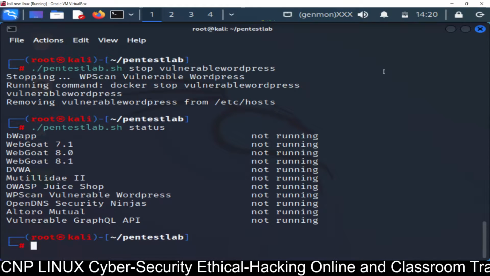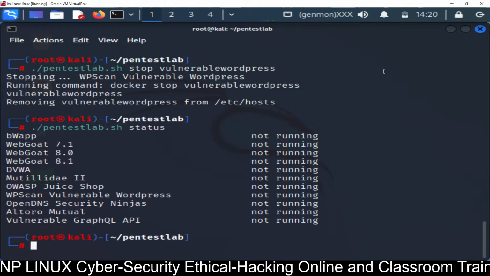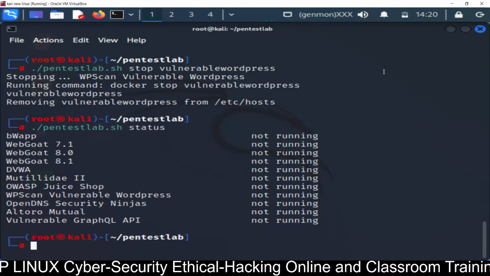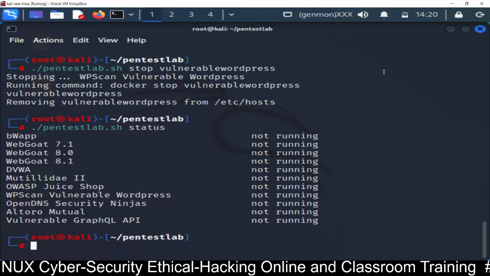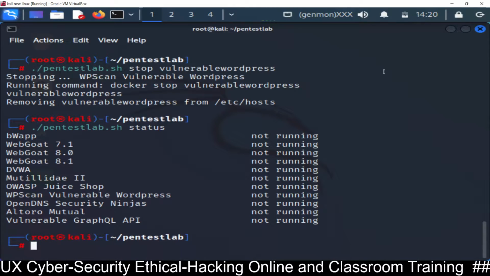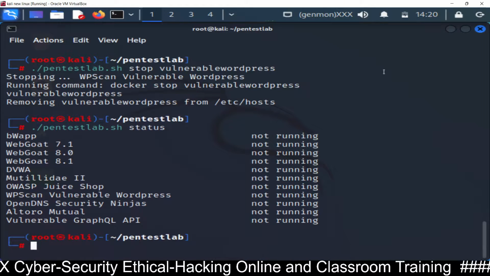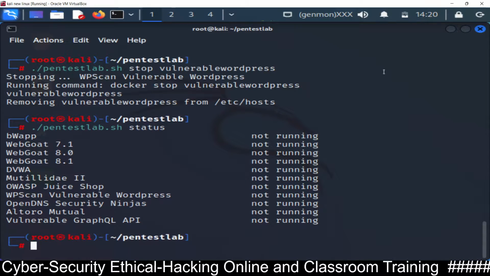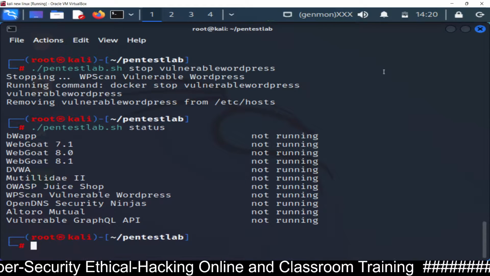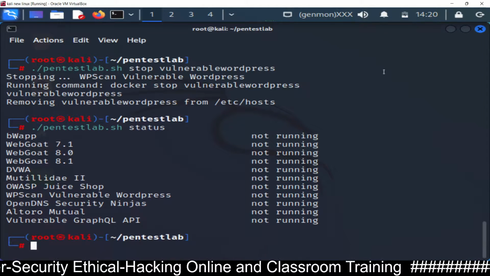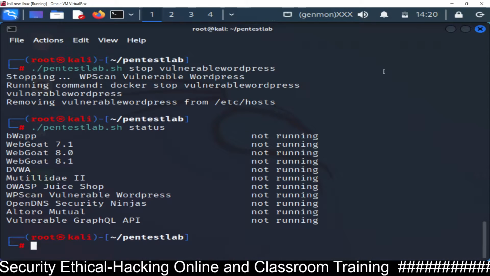But first of all, you must watch the first video: how to install WebGoat using Docker, how to use Docker in Kali Linux. I will share the link in the description box. You can watch that video first, or you can see it on the upper side.